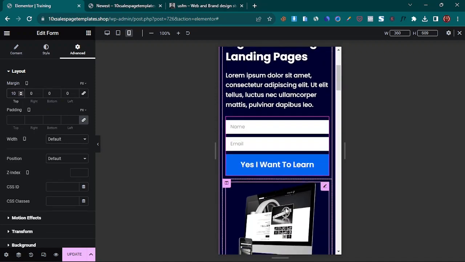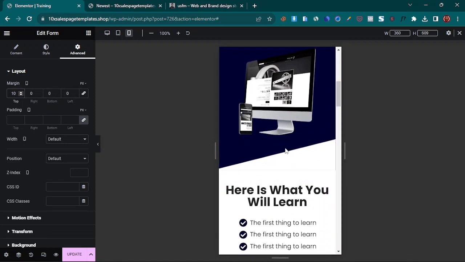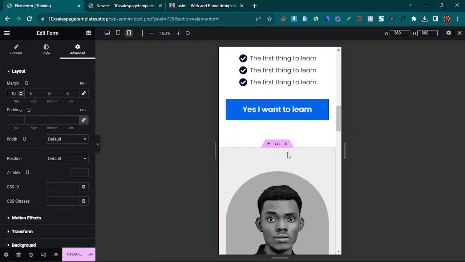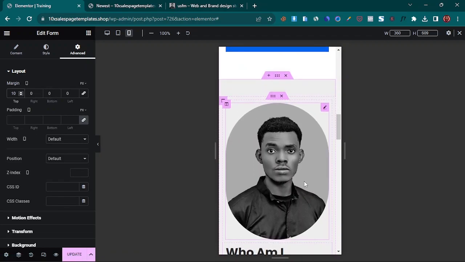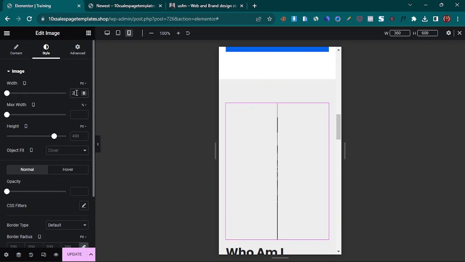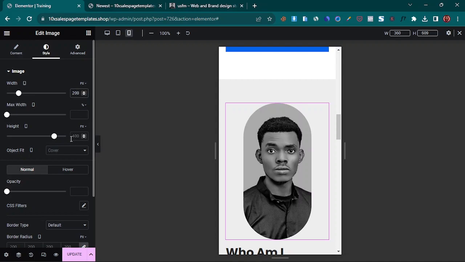Every other thing is okay, including the image, including everything here. Wow, including this too. Don't need to touch anything here again. Wow, everything is looking nice. Okay, let's touch this image. It's actually too big. That is the reason it's like this. So instead of 400, let's make this image 200 or so. Yeah, 200.